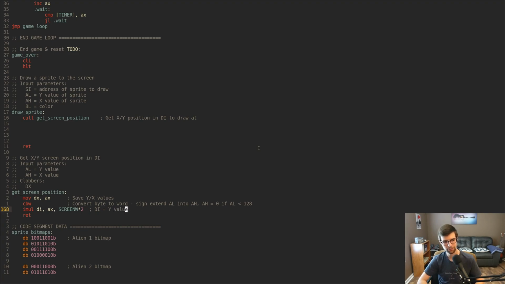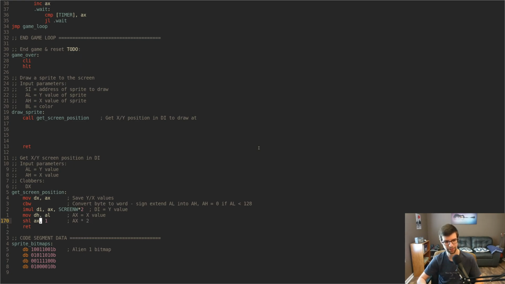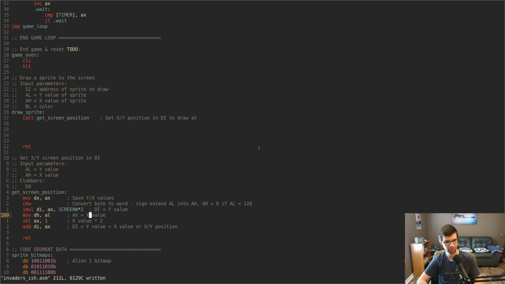So now that we have the Y value, we're going to add the X value to that. And I'm going to move DH into AL. At this point, AH should still be 0, so AX will equal the X value. I can shift left AX by 1, AX times 2. We're going to multiply the X value by 2 because we're scaling by 2. And then we can add that to DI. Y value plus X value, or XY position. And then we'll return. Shifting left by 1 bit multiplies by 2.